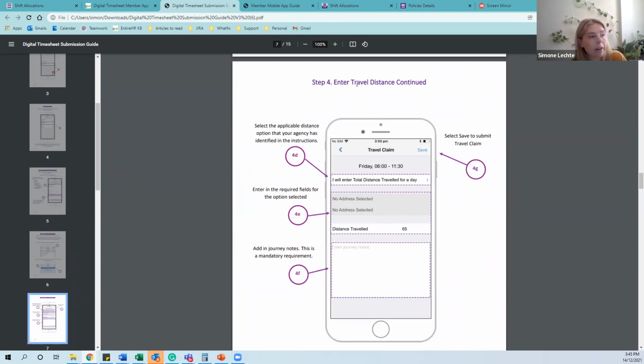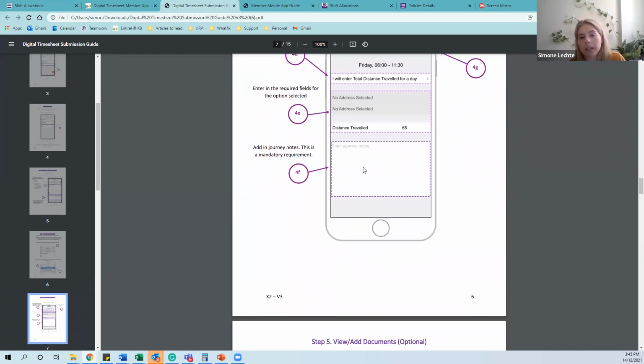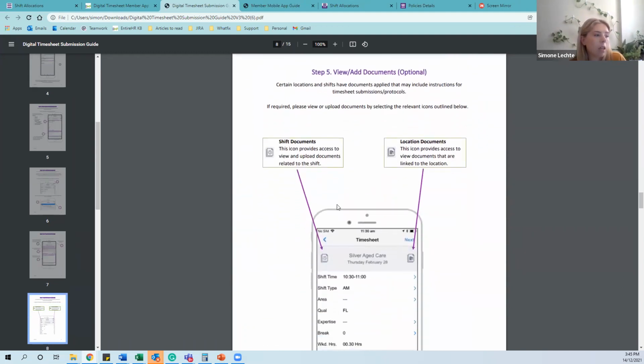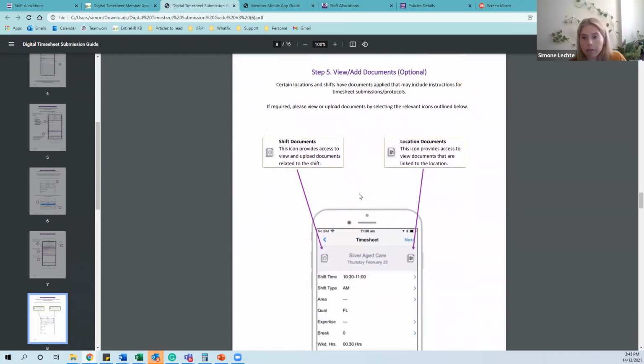But if you do have the travel distance, it does allow you to put in the distance from this address to this address, and any notes, and that flows through to finance for the team. So for those clients that don't have finance, unfortunately, that's not included as a feature.